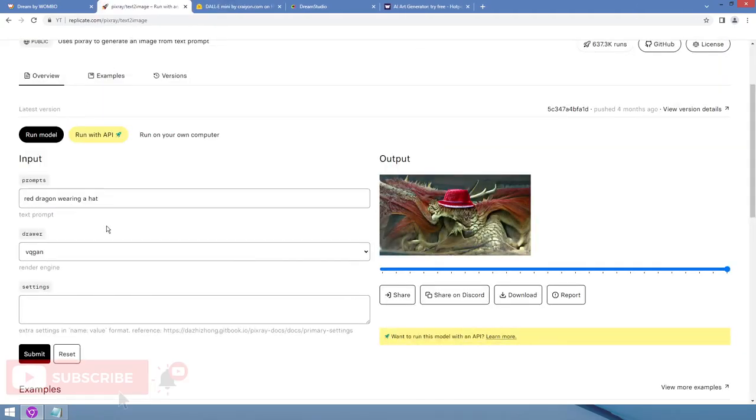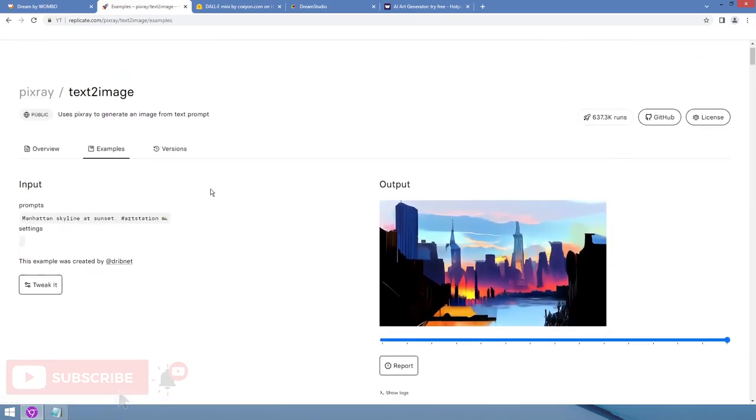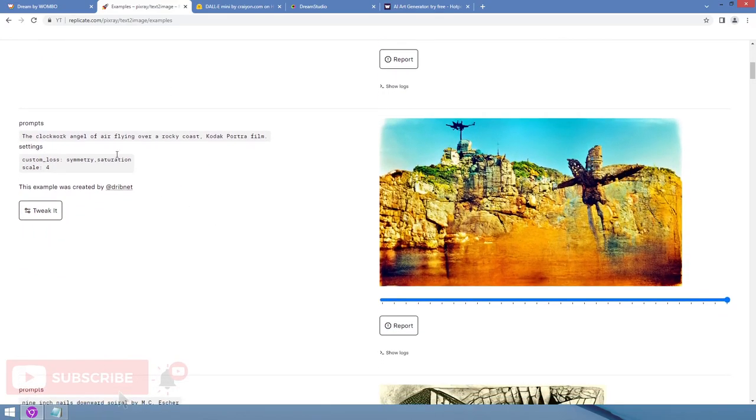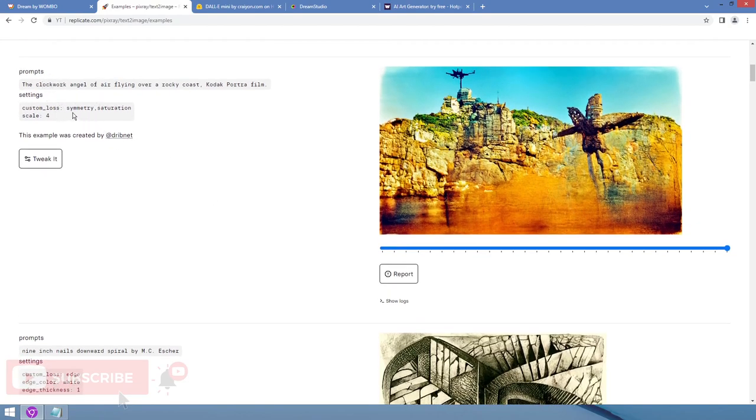So you'll want to keep that in mind. And there's a ton of settings that you can play with. And this is a very basic prompt. You can be quite creative with it, and you can look at examples for more things that you want to look at. Manhattan skyline at sunset, this type of thing. So they've got all kinds of prompts and settings that you can play with.